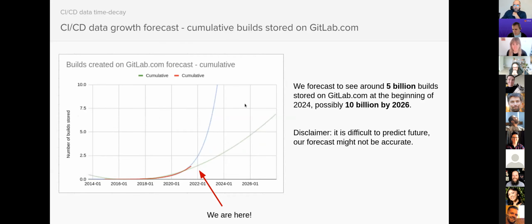To put that into a scale and make it easier to reason about this number, I created this forecast for the cumulative builds created. That's all the builds that are stored. This data is also a bit old, but right now we are at 2 billion here, in billions. We know that we are at 2 billion, and probably by 2026, we are at around 10 billion. That's the forecast. Of course, it's difficult to predict the future and we might be completely wrong, but according to the data that we have right now and some tools we can use to forecast, 10 billion around 2026 seems like something that is actually feasible.